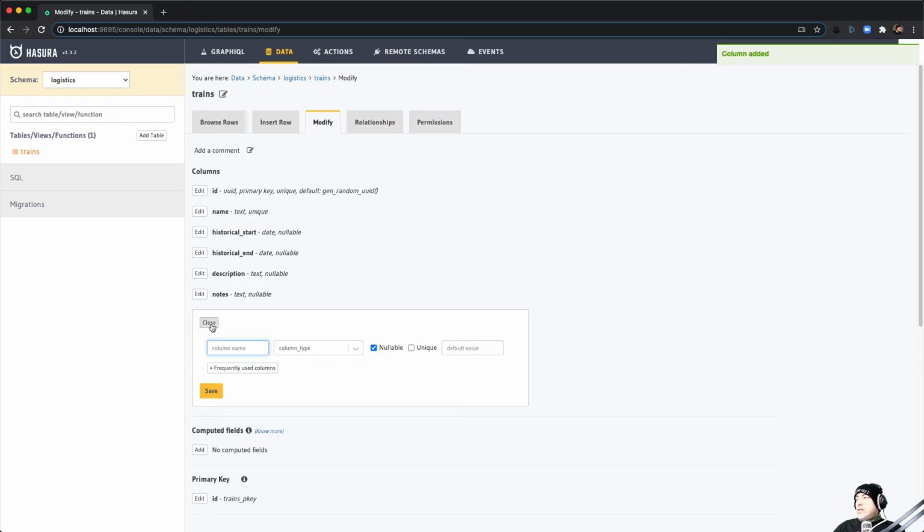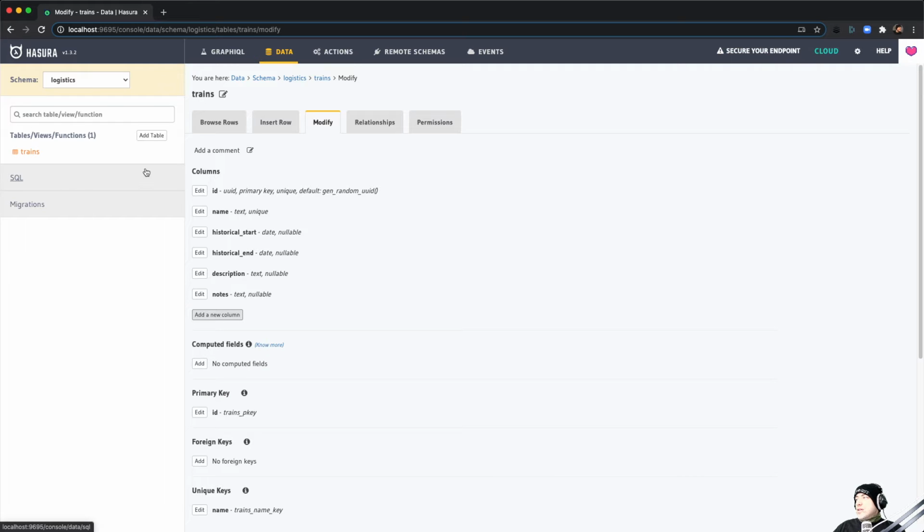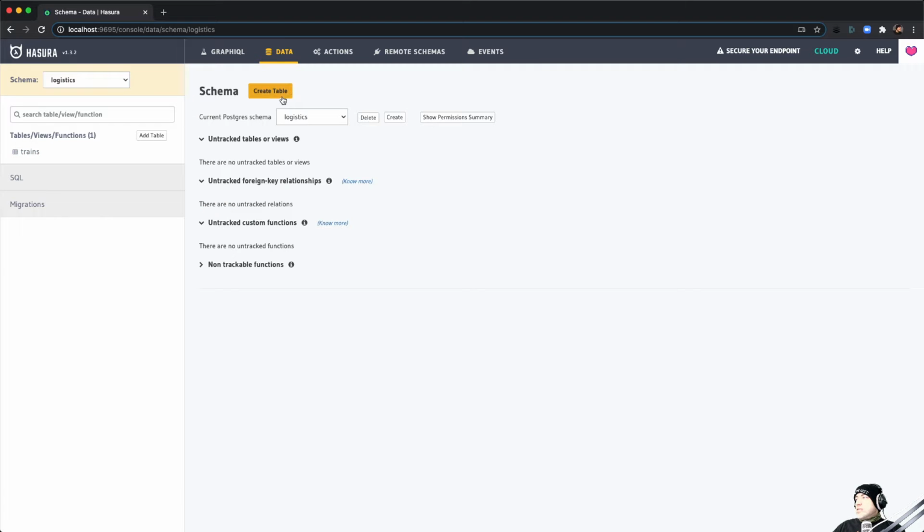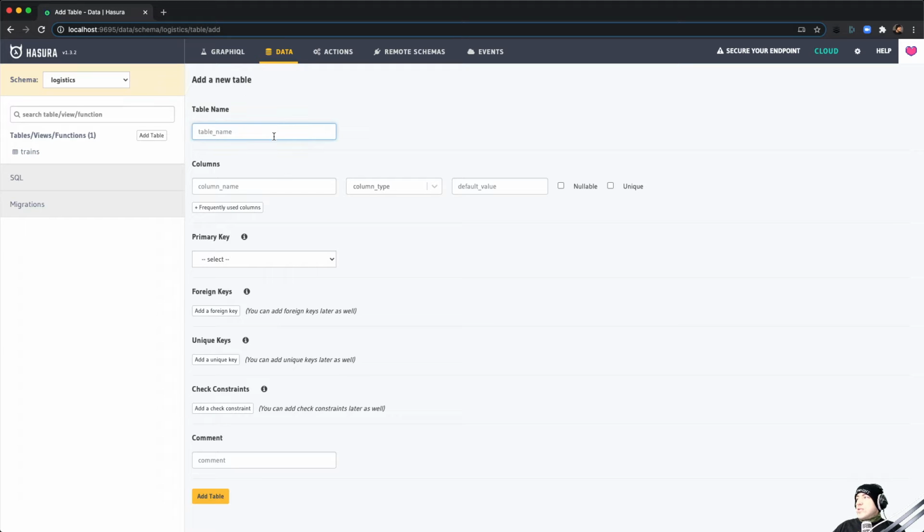All right, so I think that is it for that table. So then let's go back to the schema logistics here and create another table. This one is going to be called consist, for the parts of the vehicle within the train itself, such as the engine and the rail cars.